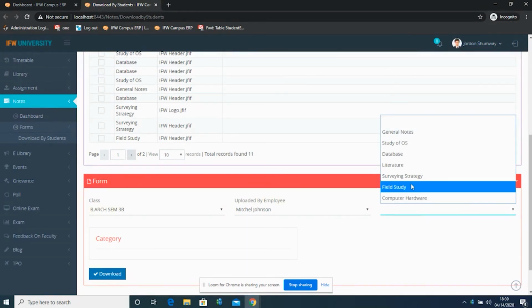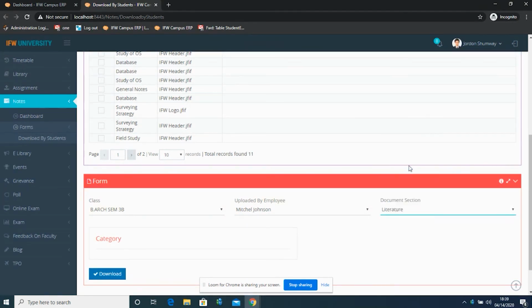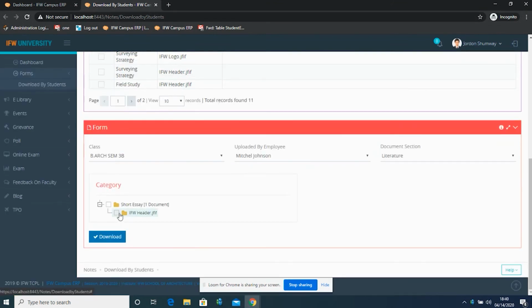Here you have to select the section under which the document has been uploaded. You will get all the categories here. Select the document you want to download and click on Download. This is how students can download their documents.